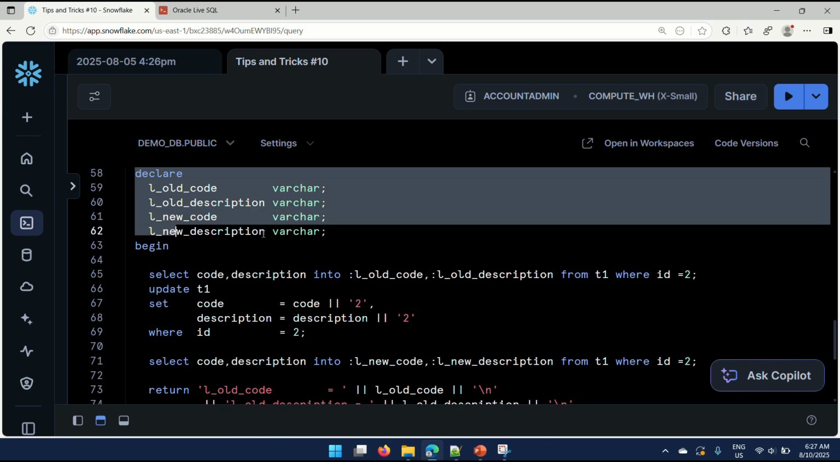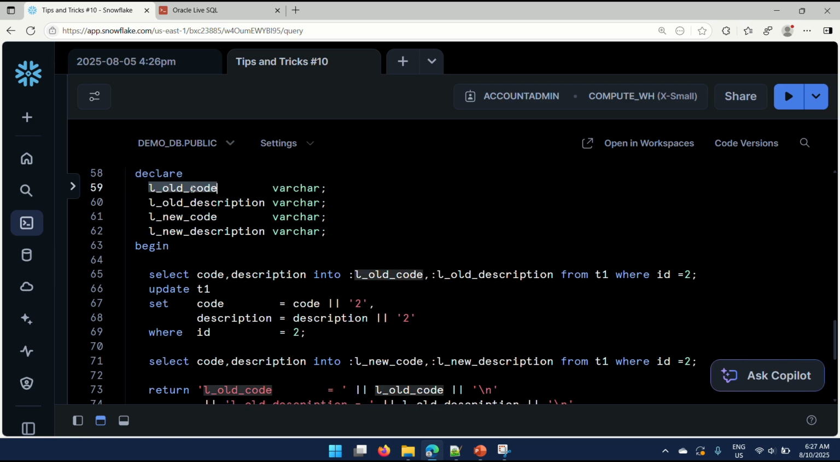Inside the declaration block, we are defining the 4 variables. All the variables' data type is varchar. Instead of row type or percentile type, we don't have that keyword in Snowflake, so we have to use the actual data type.